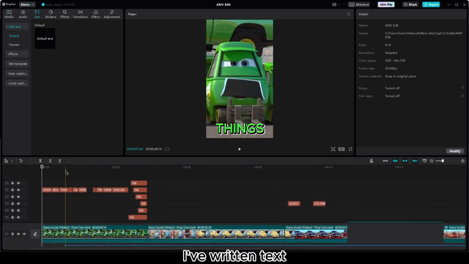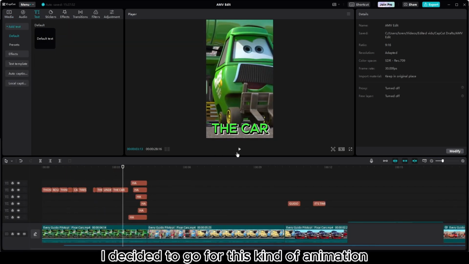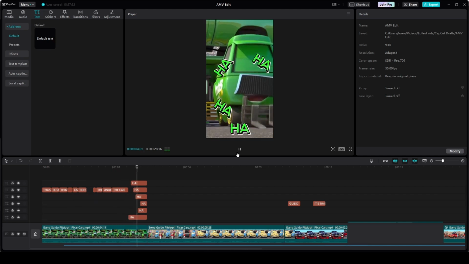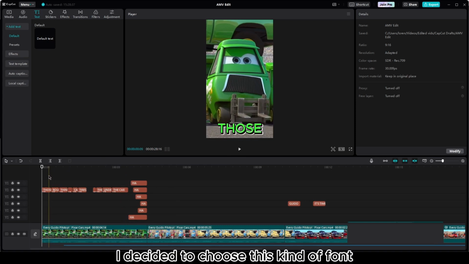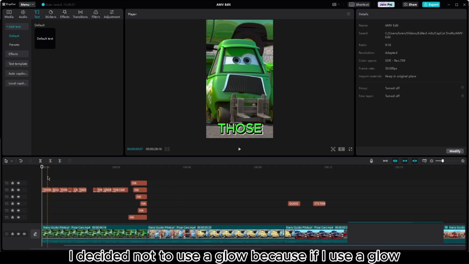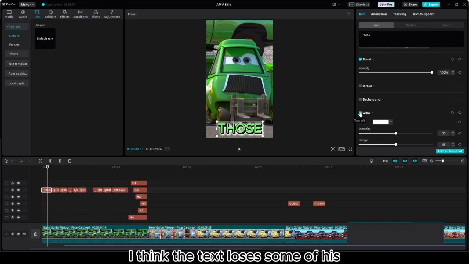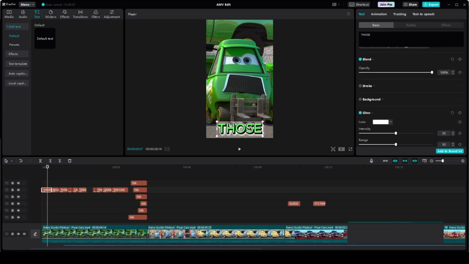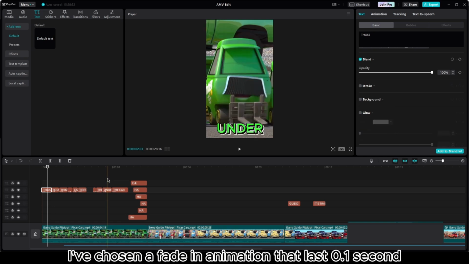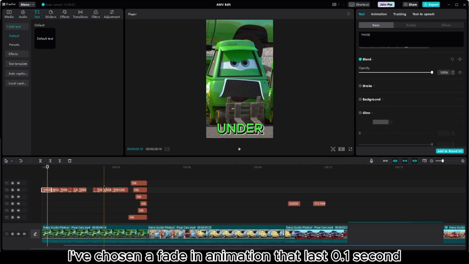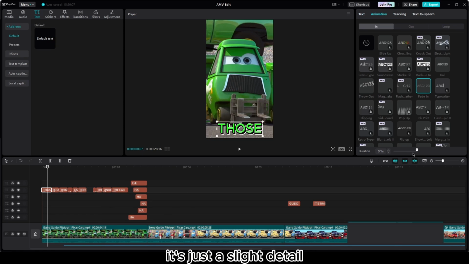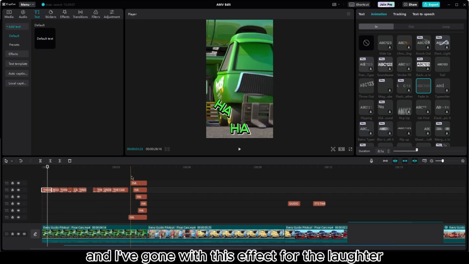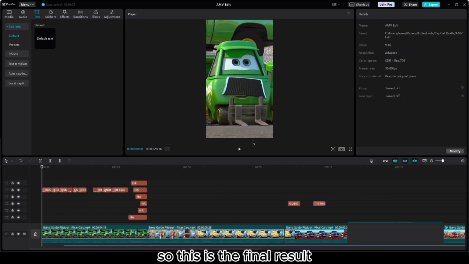I've written text, chosen the font. Here I decided to go for this kind of animation when they laugh. And this is the finalized text. I decided to choose this kind of font. I decided not to use a glow because if I use a glow, I think the text loses some of its luminance in the font. I've chosen a fade-in animation that lasts 0.1 second and it's barely noticeable. It's just a slight detail. And I've gone with this effect for the louder. So this is the final result.